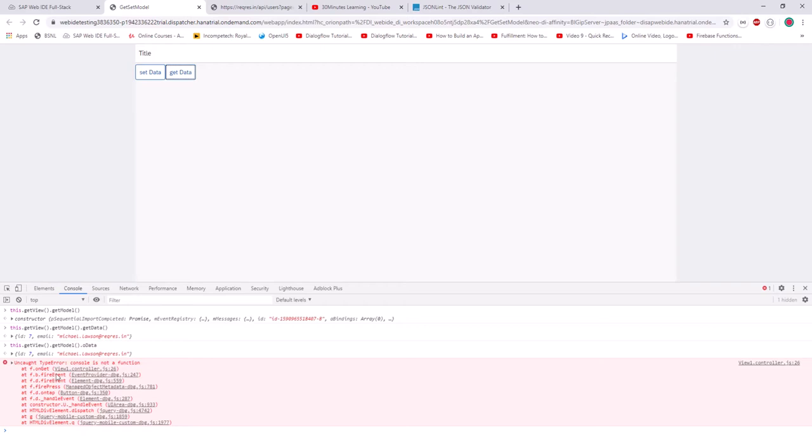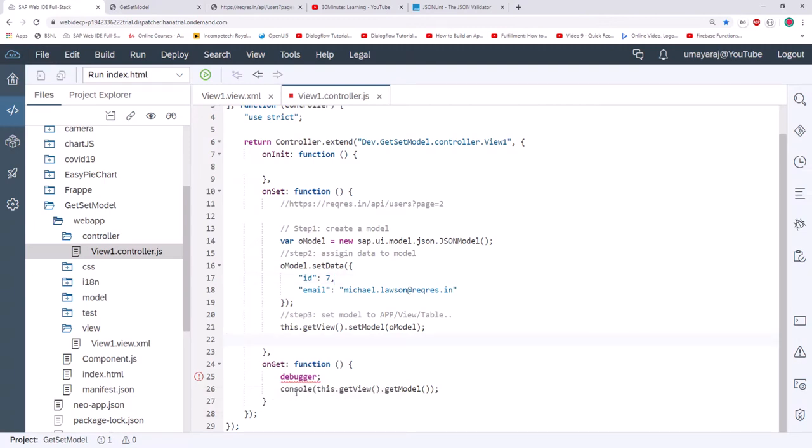Okay, let's execute. Console is not a function. Wait. Okay, console.log, we are missing. I missed that log, so that's why we get that error. Okay, so now we know how to use that default binding with some local data.